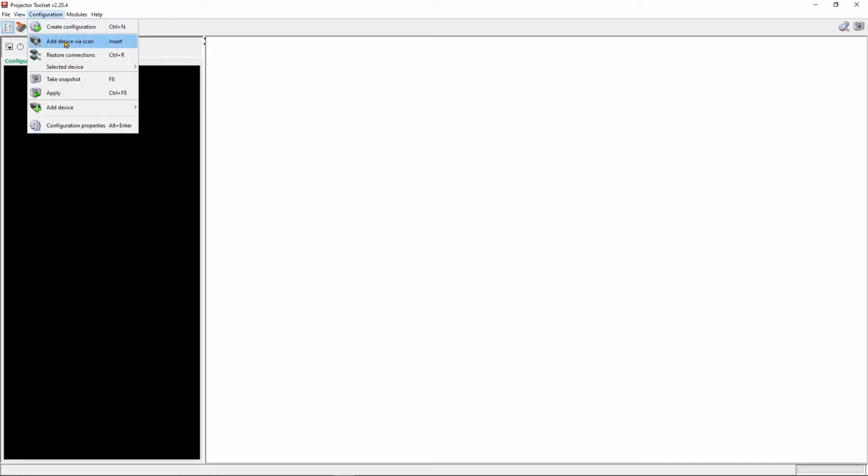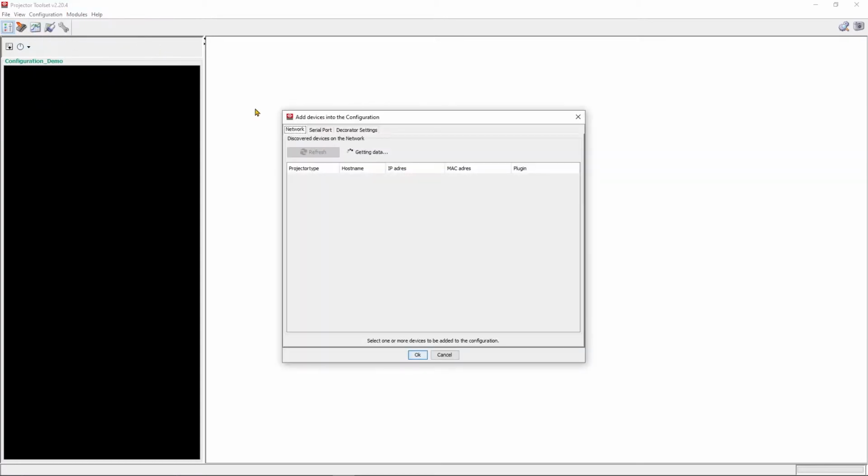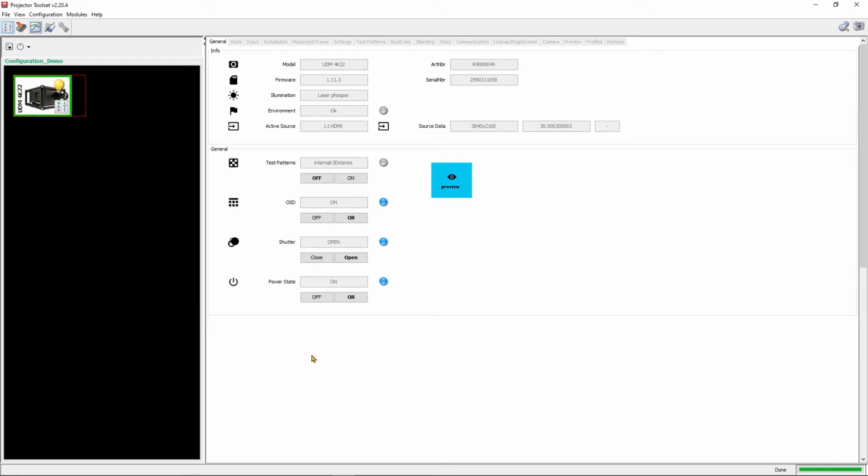I'm going to add a projector via the scan feature. This will reach out on the local network and find all compatible projectors. It searches the entire IP range, so be patient with it. A unique feature is that all of your projectors can have the exact same IP address, and the toolset will find the projectors based on their MAC address. Once you add them, you'll see them on the left-hand side in the configuration space.